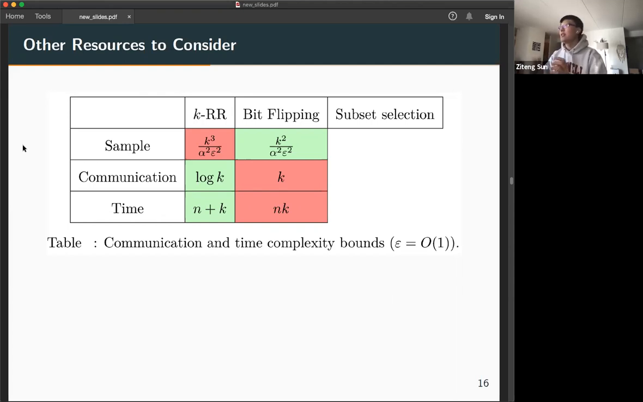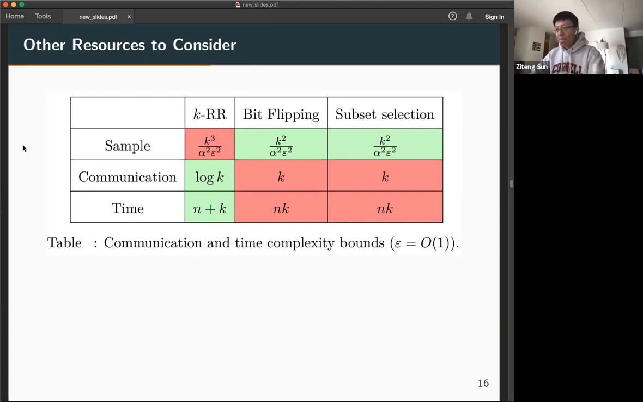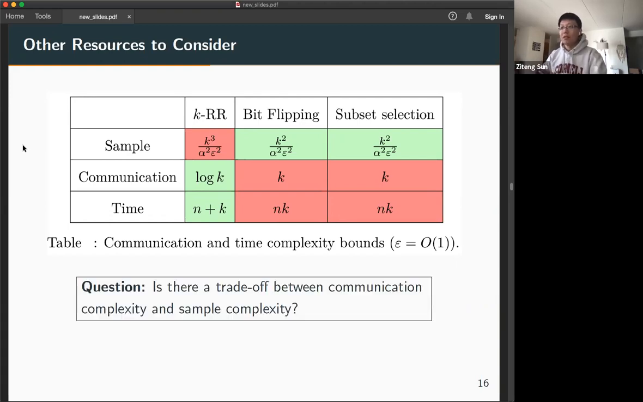And time-wise, since each user is sending k bits, and there are n users, you need time n times k to read those bits. So decoding time is at least n times k. And the same holds for subset selection. There seems to be a trade-off: schemes that transmit more bits seem to perform better than those that transmit less. And the question is, is there a trade-off between the communication complexity and sample complexity?